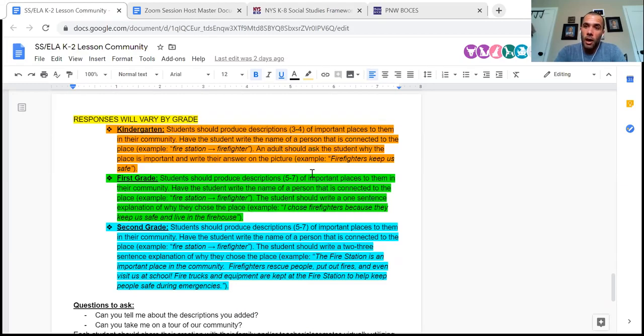So again, that idea of connecting people to the community and to those physical spaces. First grade, basically the same idea, maybe ask them to label a few more places and maybe have them scribe their own sentences. Second grade, label the same number of places, but ask them to write something more sophisticated. So if you have a student who's a strong writer and creative, maybe you have them write 2 sentences. So, firefighters rescue people, put out fires, even visit us at school. Fire trucks are kept at the fire station. That may be an appropriate response for an advanced first grader.